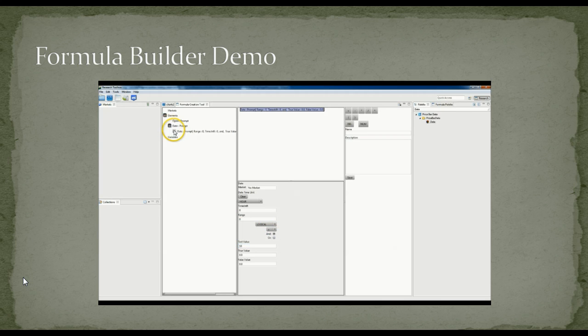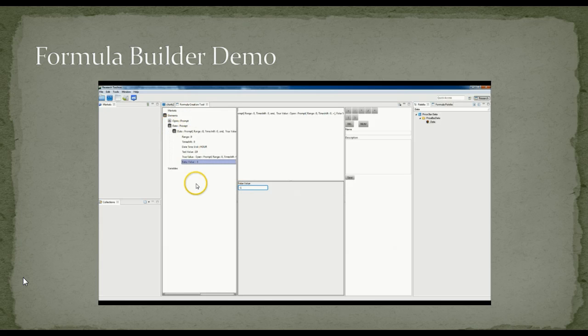So if that is true, we want to set the true value. We come here and expand the date, which is an instance of that element up there, and this is where we can set the individual values of these. So we want it to return, if it's true, the open. So let's drop open onto true value. And if not, we want it to return -1. So we click on false value, and we put -1. And that will return -1 when the hour is not 10. If it is 10, it will return the open.